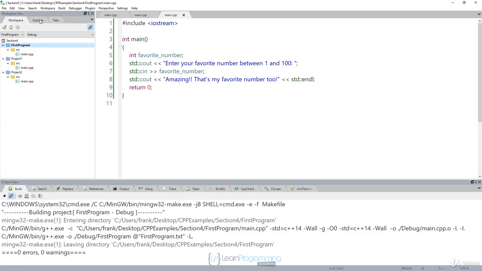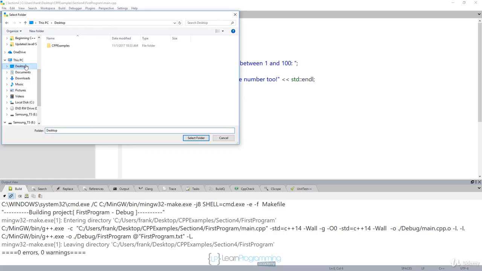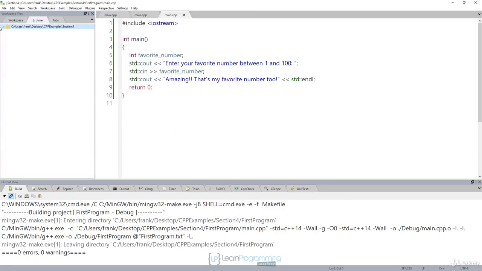You can click on the Explorer tab, and then you can drag any folder from your operating system, from your file system, onto here. So I can just right-click, open folder, and I'm going to select from my desktop CPP examples, that section 4 folder. That's where my workspace is, and I'll select it. Okay.